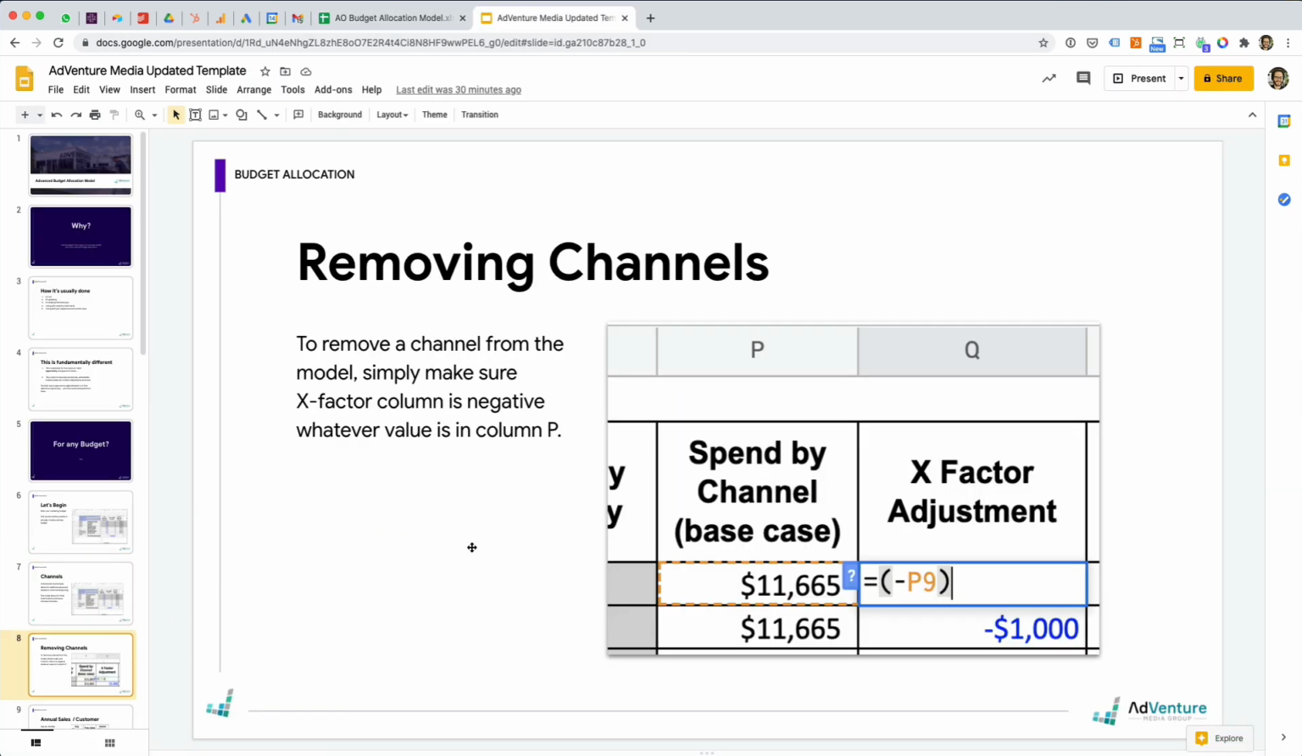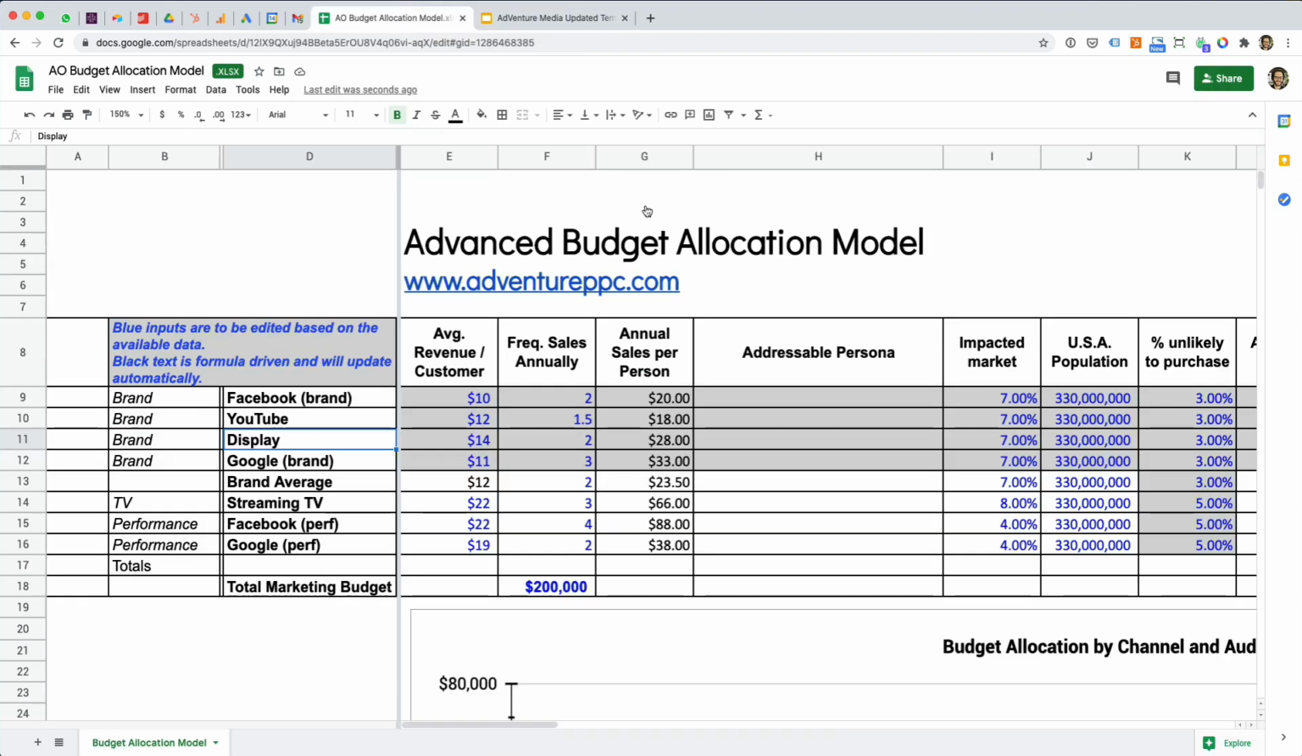Removing channels, right? So the first question you might have is, let's say I want to build a model with 4 and not 5, or 4 and not 7, or 3 channels and not 7. It's very easy. All you need to do is make sure your X, we're going to talk about the X factor in a moment, but this is just for your sake, go to column Q and make sure it is the negative of whatever is in column P. Okay, so I'll show you how to do that.